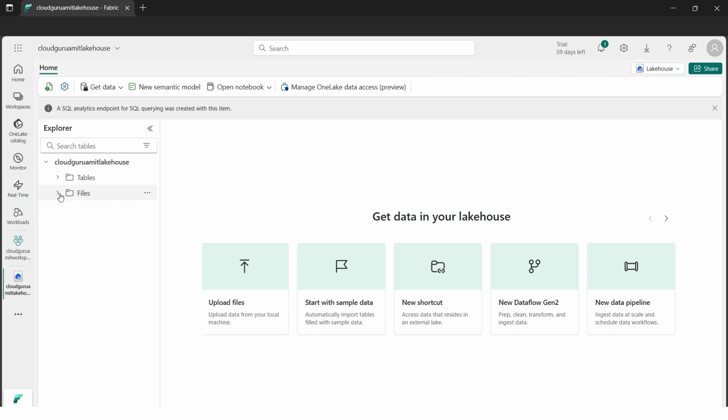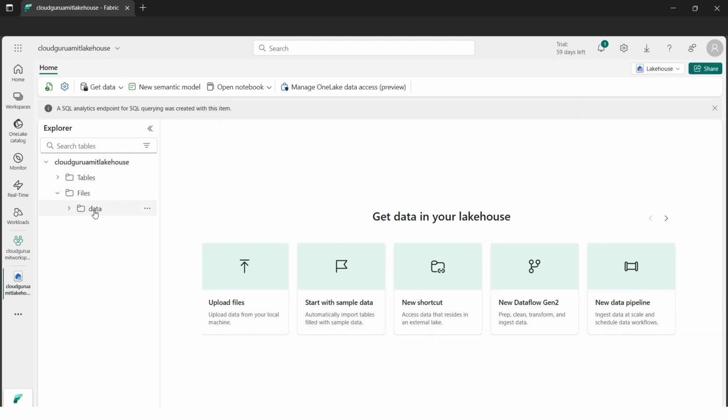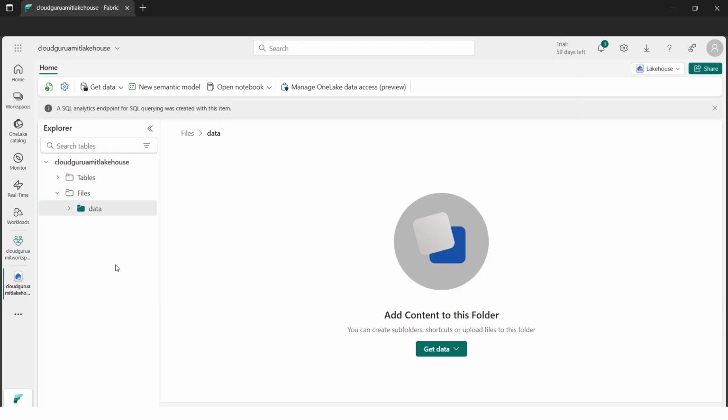So let's go to files here. We see three dots. Here we can create a subfolder. It's recommended to create a subfolder in order to organize your data. I'll click subfolder, give a name like data, and hit the create button. So this helps us to organize things. I'll click on data, and here we go. We can add content to this folder.